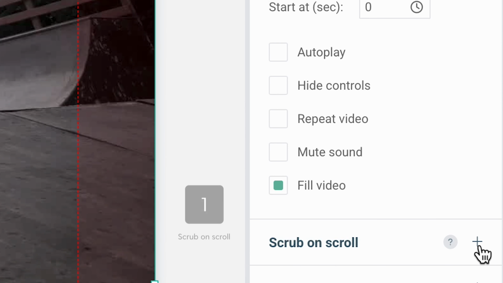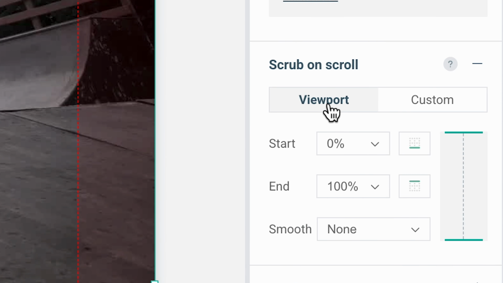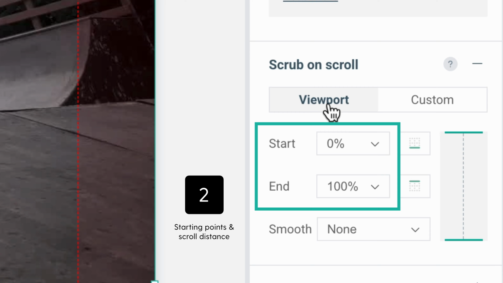Now let's enable the Scrub on Scroll effect. We'll see some settings appearing to help us define exactly when the video should start playing, and the distance it will take to play from start to finish. The viewport setting listens to the screen of your viewer and allows us to select a start and end point based on their screen height. There's trigger lines in preview mode to help.